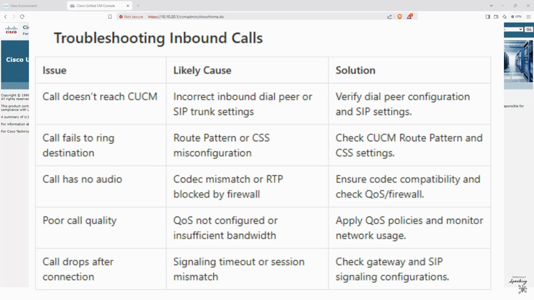So it's great to know the process of how to configure and set up the inbound call flows so you can properly troubleshoot them. And you can see here are some likely causes and some solutions to those causes.